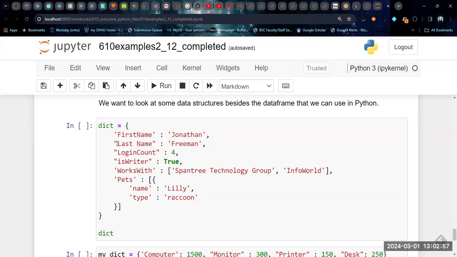And notice I'm playing sort of fast and loose with the quotation marks, single quotes, double quotes, doesn't particularly matter. You're trying to tell Python that it's a string, and it will accept either one as an indicator that it's a string. We have a login count, so how many times has Jonathan logged into the system? Are they a writer? That's a true. Who do they work with? It's not just a single value in this case, it's a list of different companies. And it turns out that Jonathan has a pet raccoon named Lily.